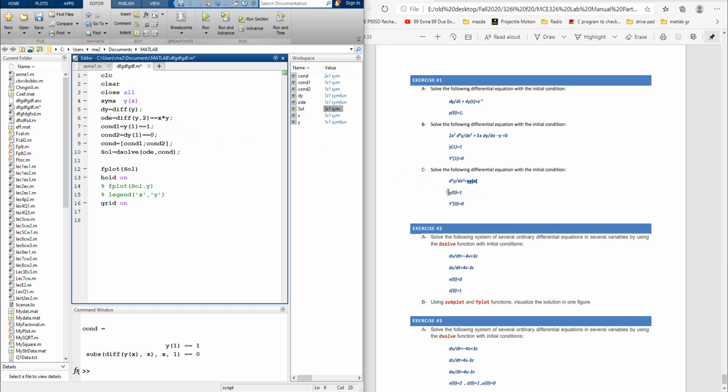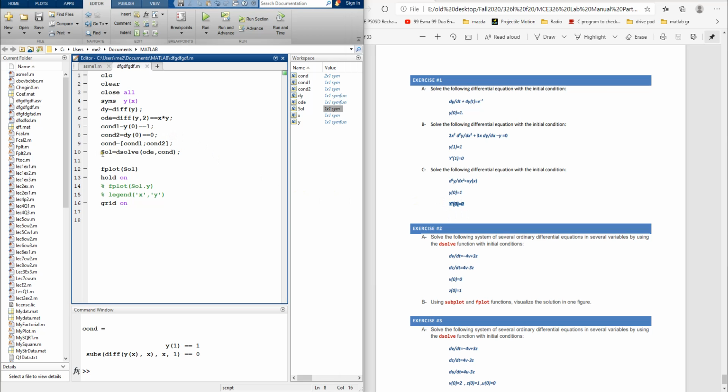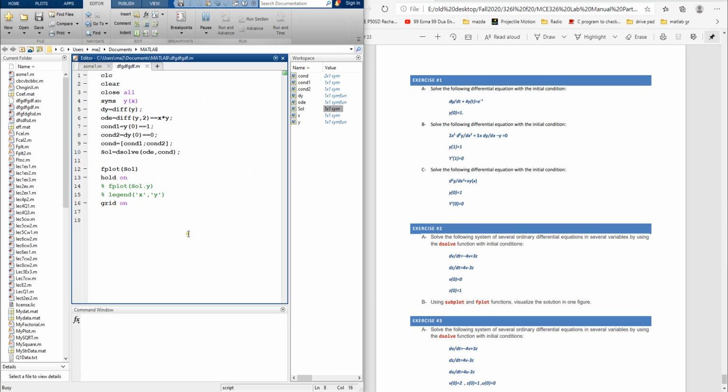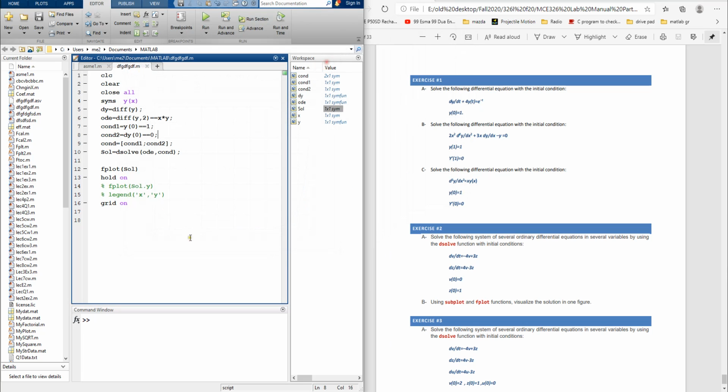The condition number 1, y of 0 equal to 1, keep it the same. And condition number 2, dy of 0 equal to 0, as written here. So we have the same thing for the conditions. Now here is the solution for y. Run the program, we got the solution. See, this is the y, and here are the variables.